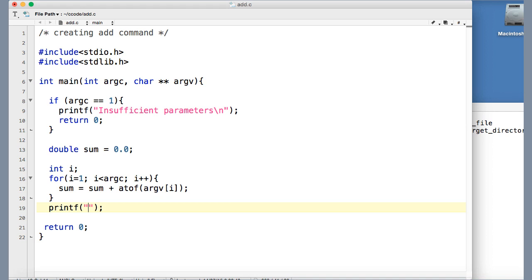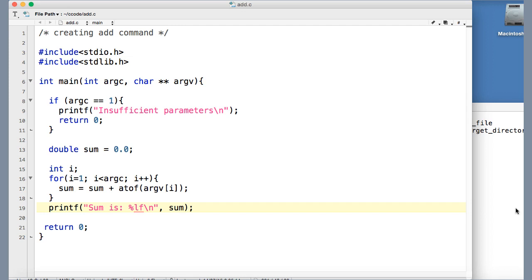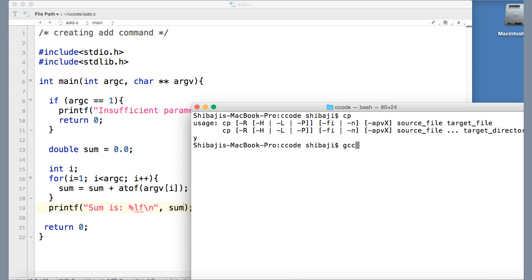and then finally after coming out of the for loop, I'm printing the result back to the console. So we are done. Now let me go ahead and compile this. GCC, I'm in the same folder, C code. You can see that here where the file add.c is there. You can see that add.c is available here.